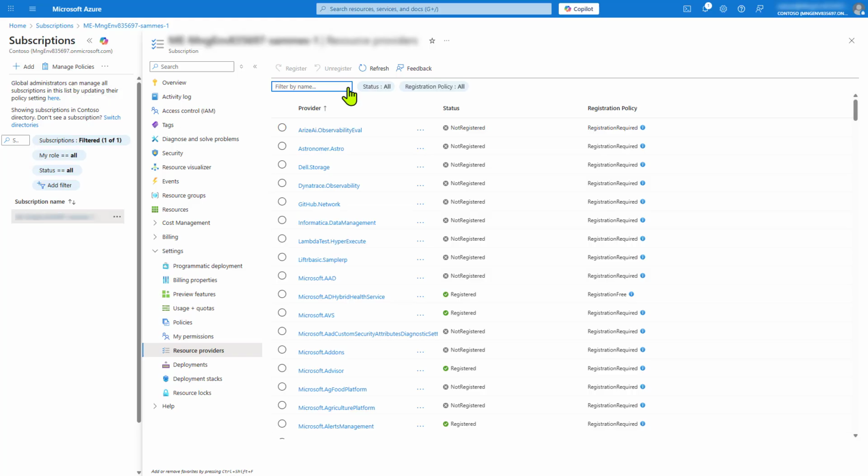Probably on your subscription, you don't have that. So how do you do it? You find the resource provider you need to register, and I'll just click one here. And basically, as you select, you just go here and click on register. This will take some time, and then it gets registered for your subscription.